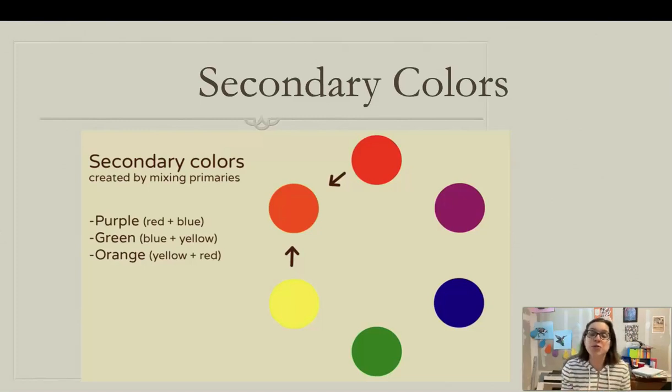I'm not going to force you to mix your own secondary colors. That will be provided for you. Of course, you can always mix your own secondary colors.